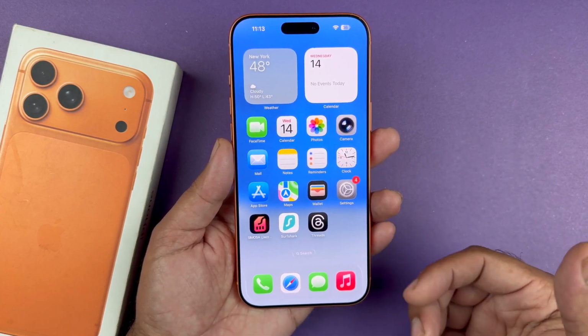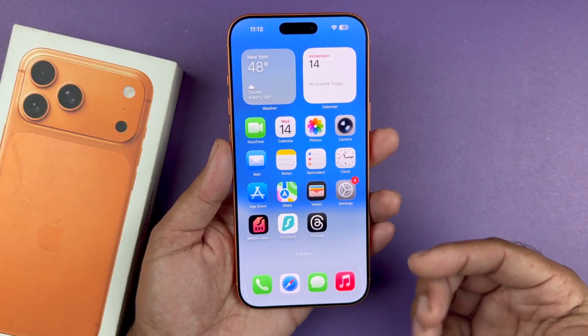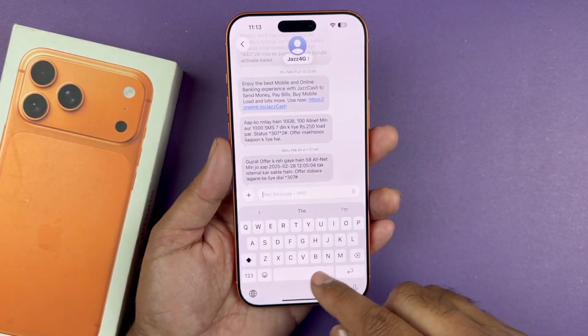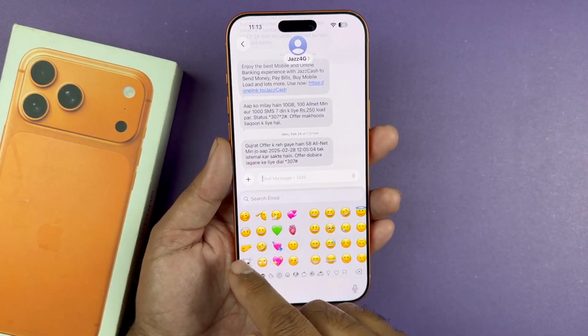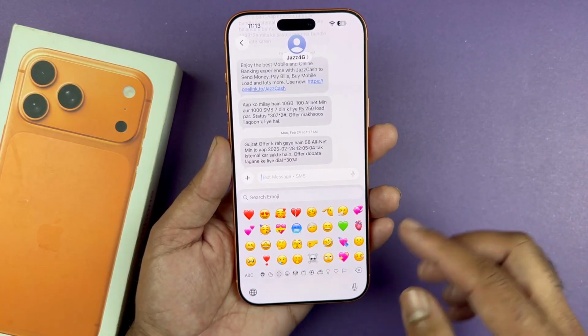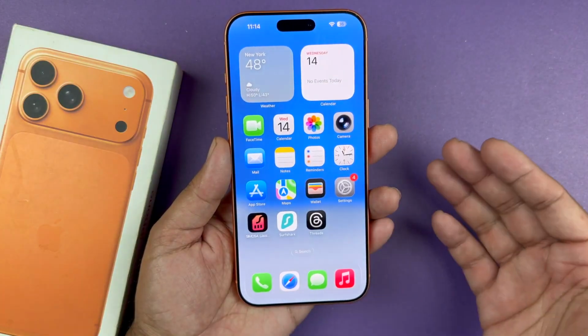In today's video I'm going to be showing you how to fix the emoji missing on your keyboard on your iPhone. So if you are missing some when you tap on your emoji, you want to follow these steps in order to fix it. So let's get started.